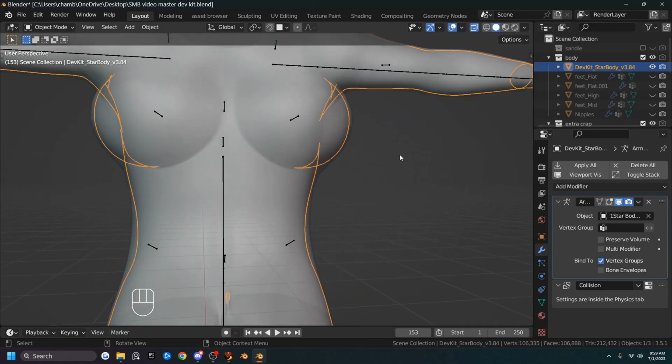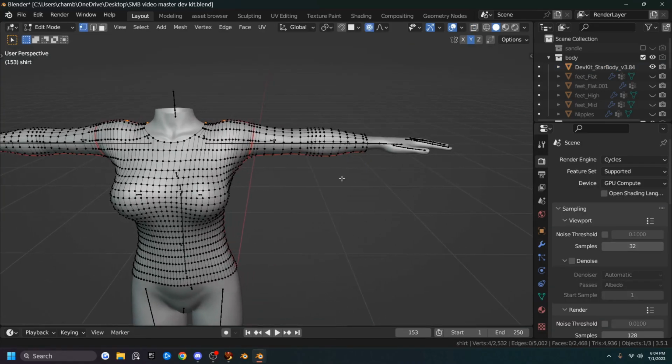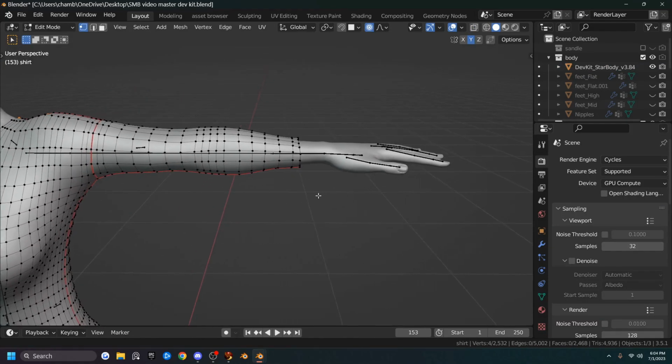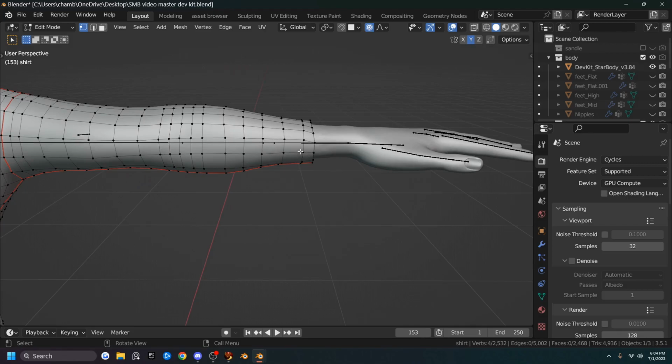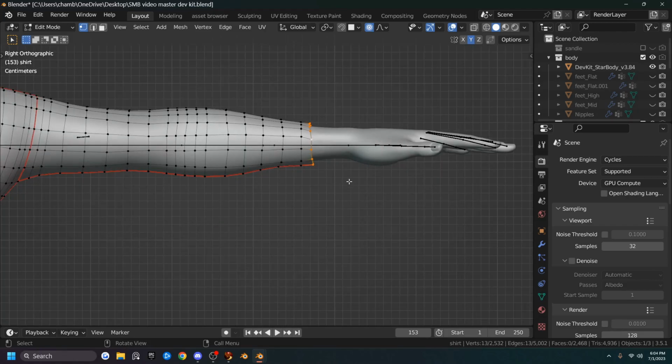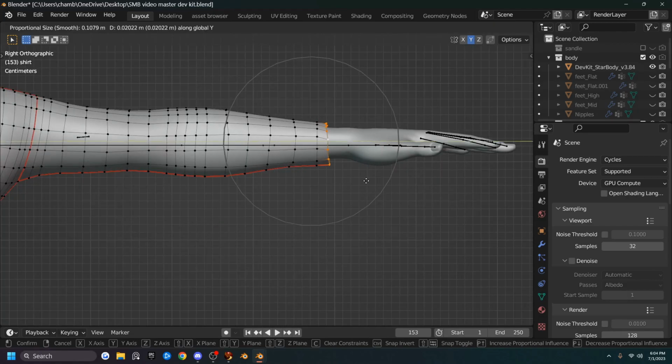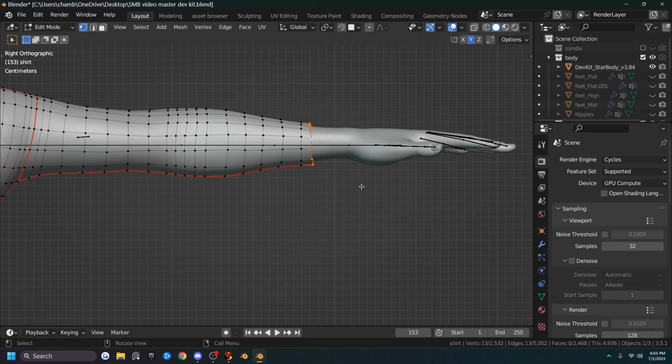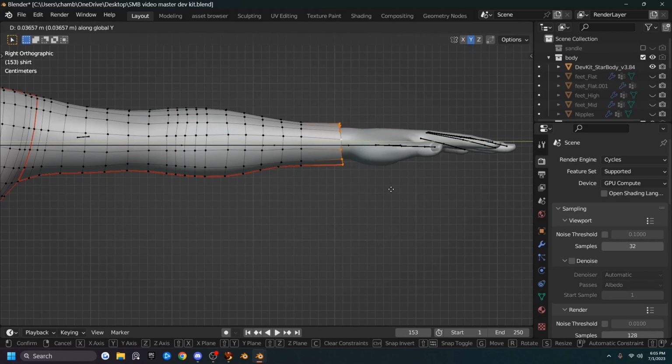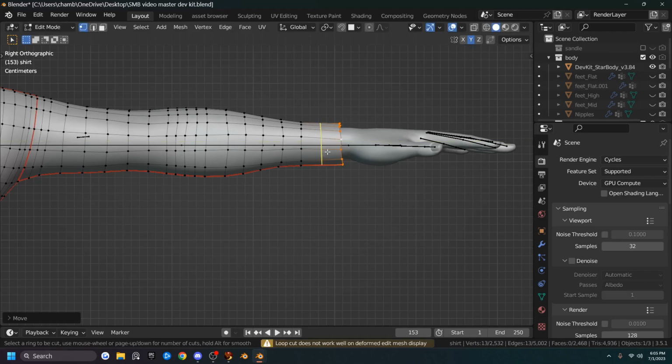So we will leave that be for now. I wanted to show you guys how to fix these sleeves because it's going to get a little tricky. If you select this ring here and go into front view, I'm just going to hit G Y with proportional editing off, and stretch this out to where I want it. And then I'm just going to add a loop cut to make everything even again.